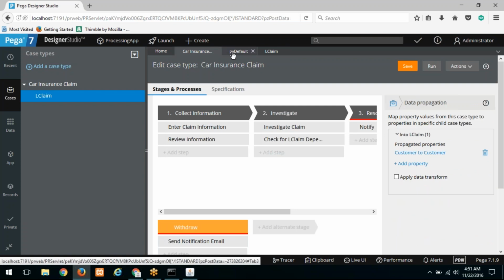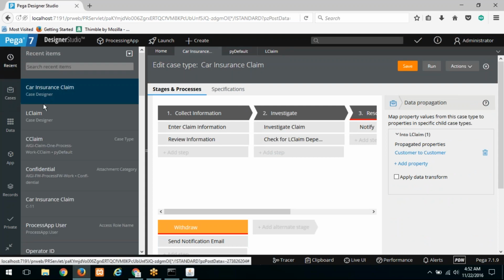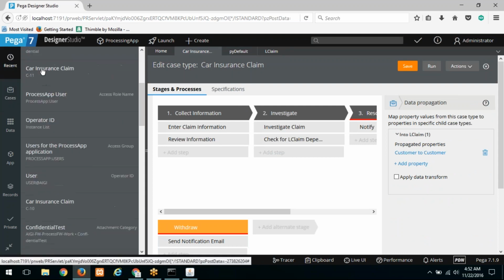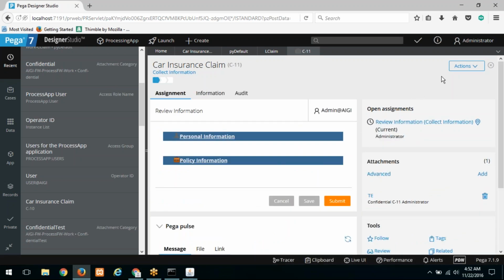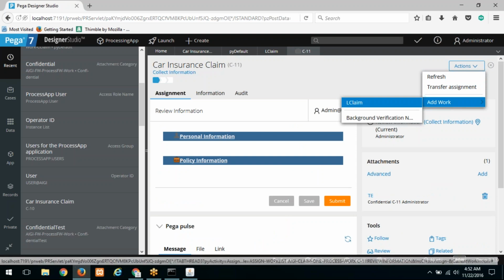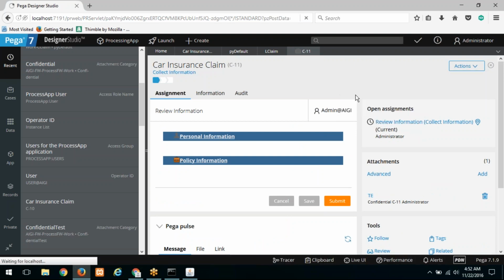Now what we will do here, we'll run a new, say for example let's open the older one itself, 11. We have this option here, because now if you see, under add work, earlier we were getting only background verification. Because I said manual instantiation is possible, we're going to get this option called L claim. So we click on this.